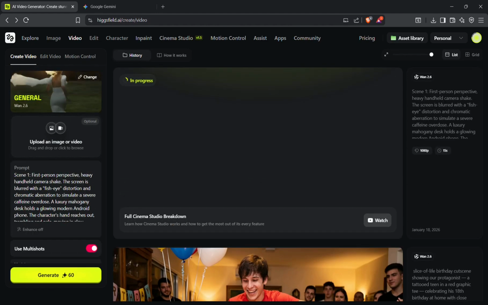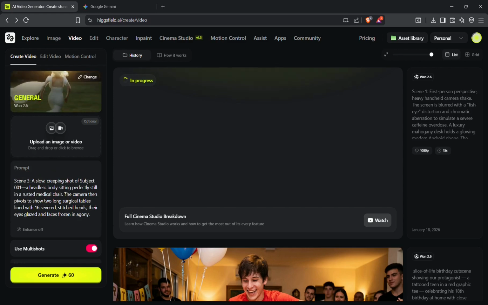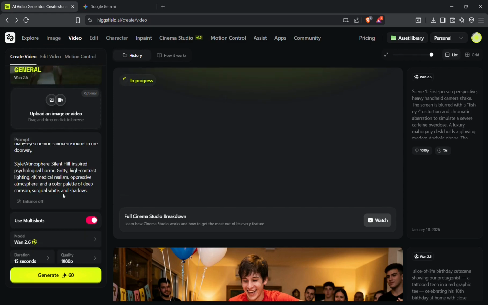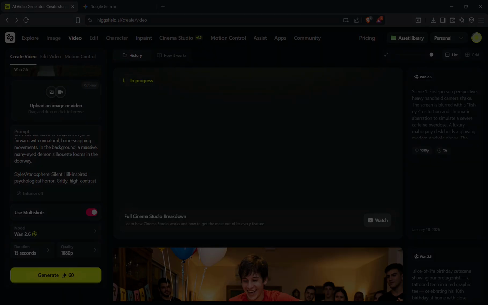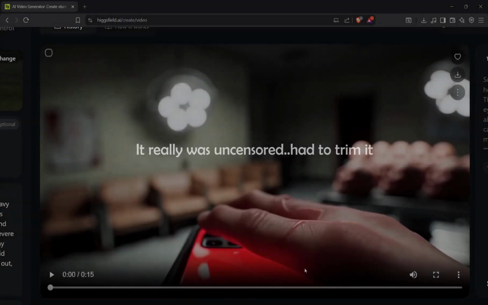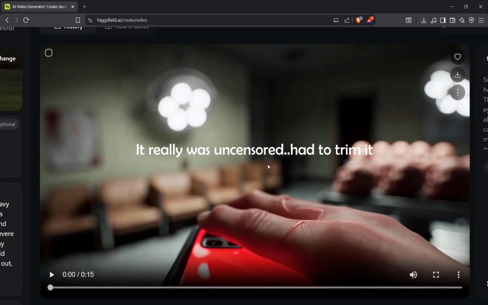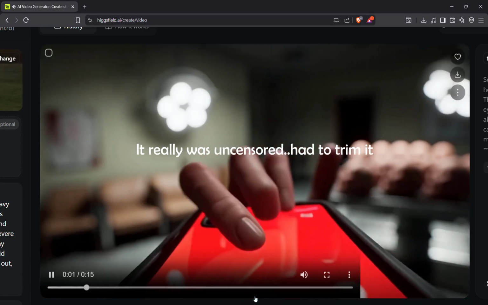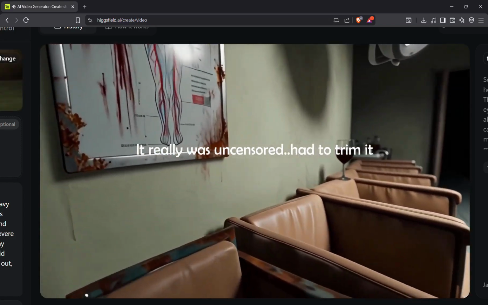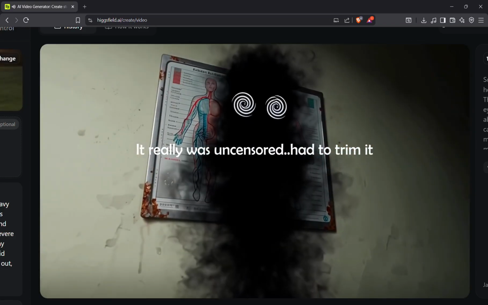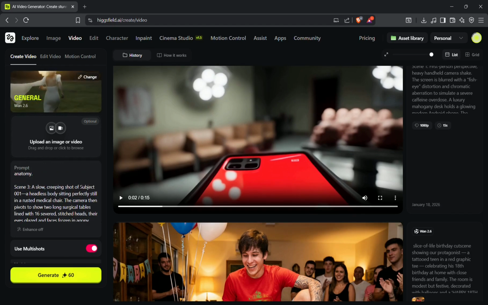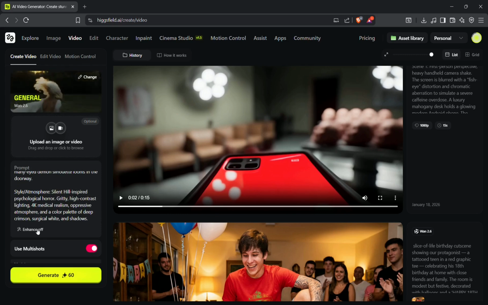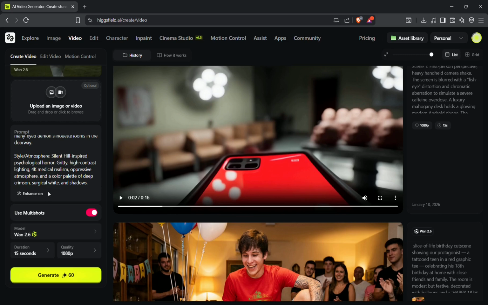Okay, look at the prompt. It's a long prompt. And let's see how uncensored it can get, because it's for a horror game. Okay, it looks like it's pretty uncensored. So, that was that. You can totally improve on it again using a better prompt. With enhance on, you can see that this clip was 15 seconds long.